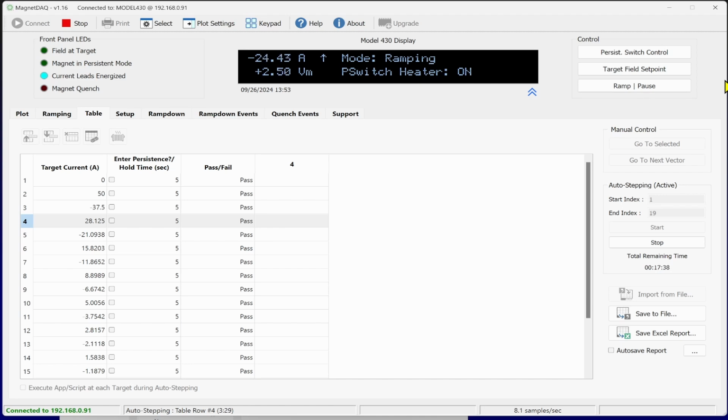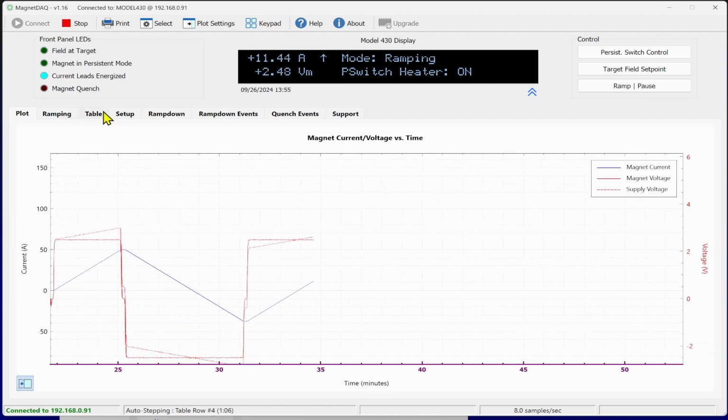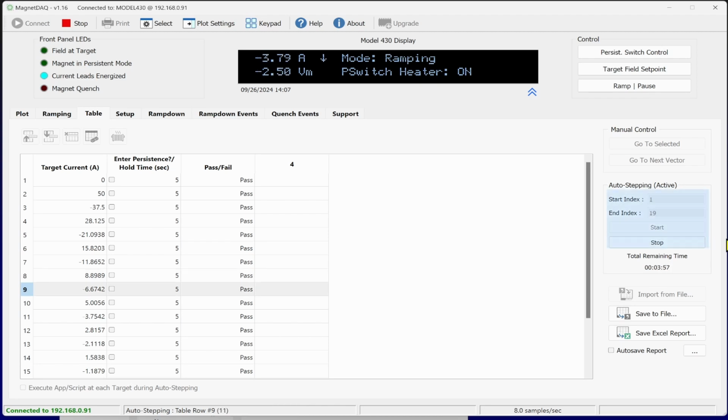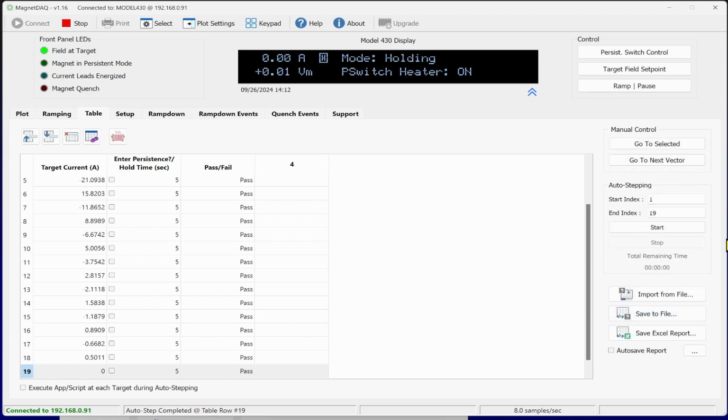This sequence will continue back and forth at different polarities until we reach a value that was 1% of the original field. Once the table is populated, enter the start and stop row in the auto-stepping controls and click Start. Tables may also be saved and used again later by using the controls below the auto-stepping area.